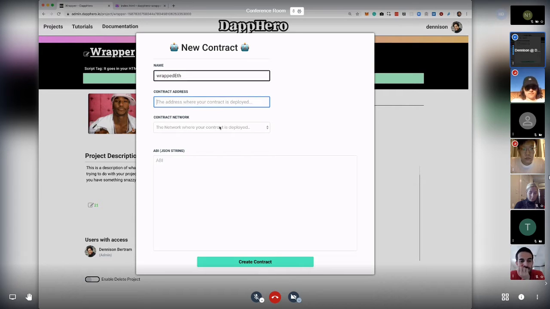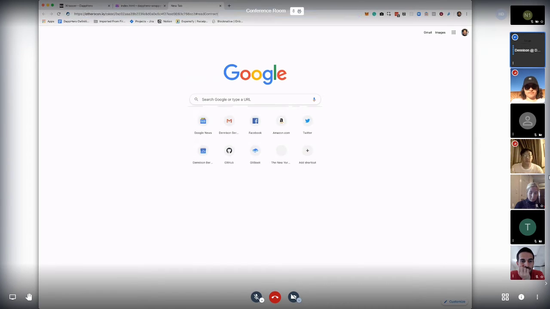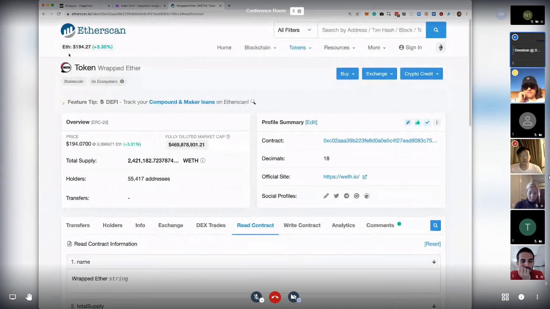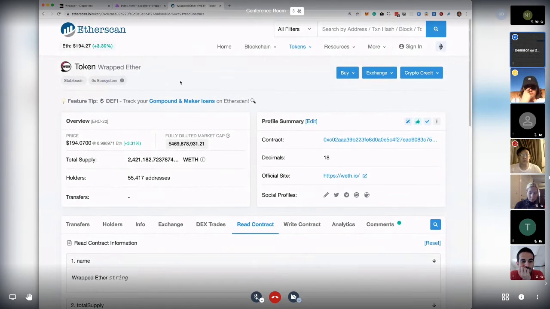We need a contract address, the contract network, and the ABI. Right? So to do that, we're going to go to Etherscan to find this information. I already have the link for the Etherscan contract. So this is the wrapped ETH contract, right?